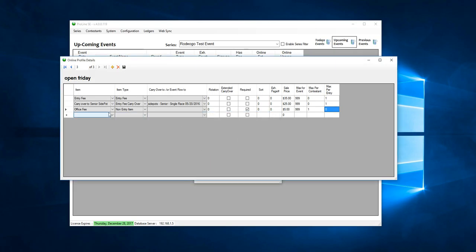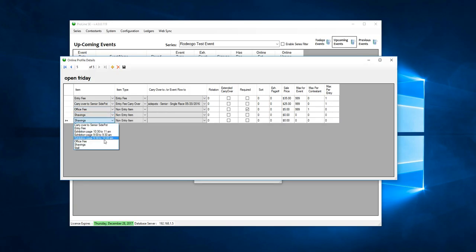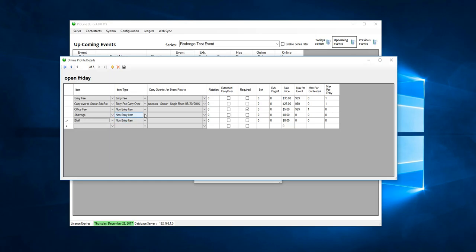That's it. So now I have an office fee set. We also had shavings and we also had stalls. Now, again, these are all non-entry items. I'm going to say, okay, let's just say it's $5 a bag. That sounds expensive. And let's say the stalls were $10. I can say how many I want them to be able to sell.